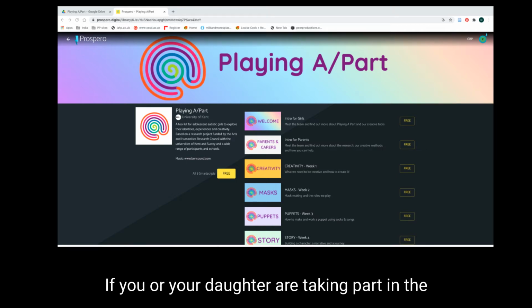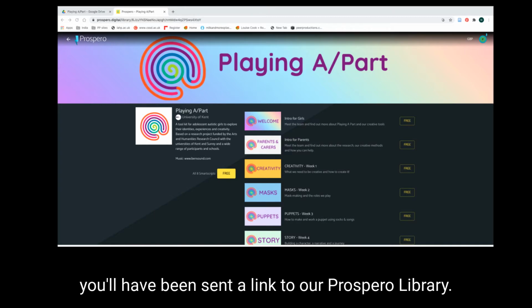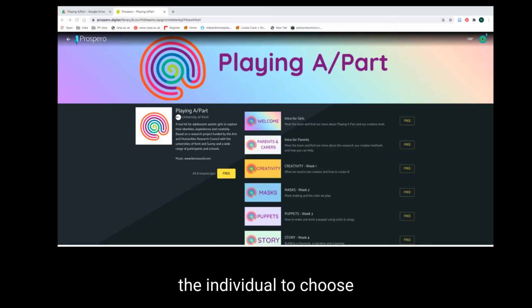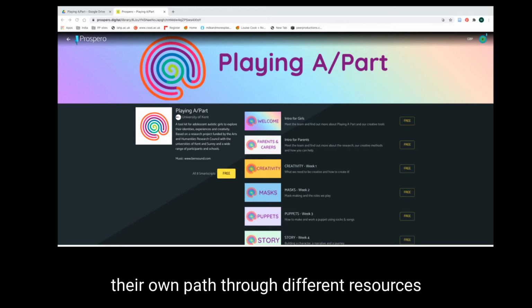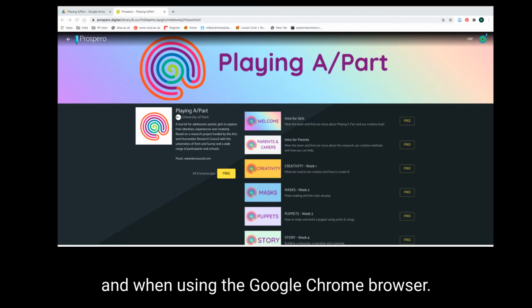If you or your daughter are taking part in the Playing a Part programme, you'll have been sent a link to our Prospero library. Prospero is an interactive software platform that allows the individual to choose their own path through different resources, working at their own pace. Although it will work on other devices, Prospero works best on a laptop and when using the Google Chrome browser.